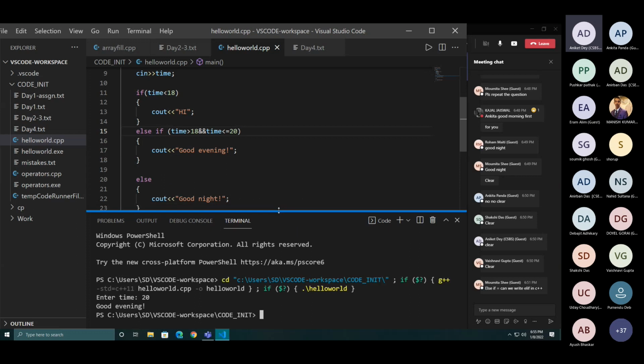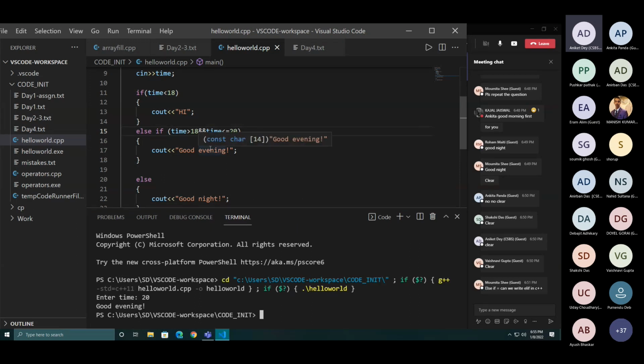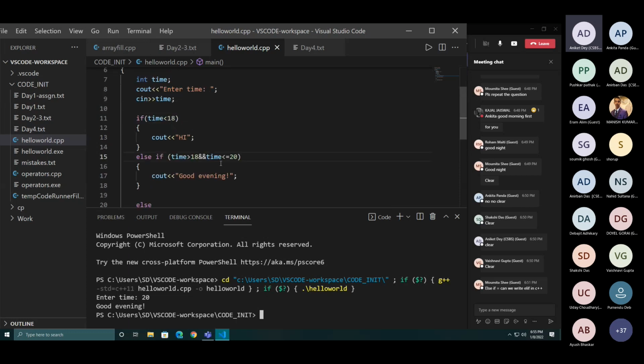Okay, now another case. Let's say we only wanted it to be greater than 18, or we only wanted it to be greater than 18 or less than 20, anything. Basically, even if it's 19, we would print good evening. Even if it's greater than 20, any one of these things should satisfy, right? So if it's greater than 18, it does not need to be less than 20.